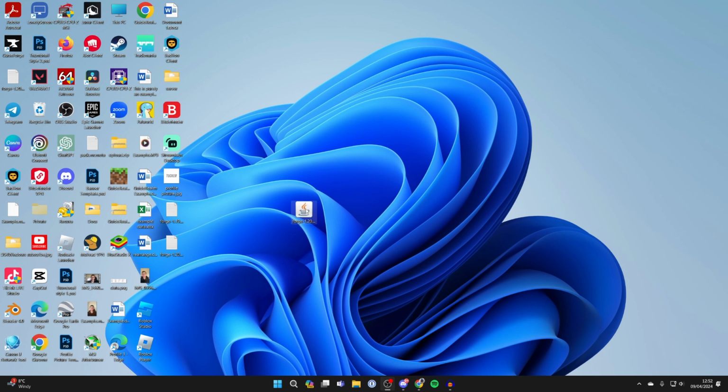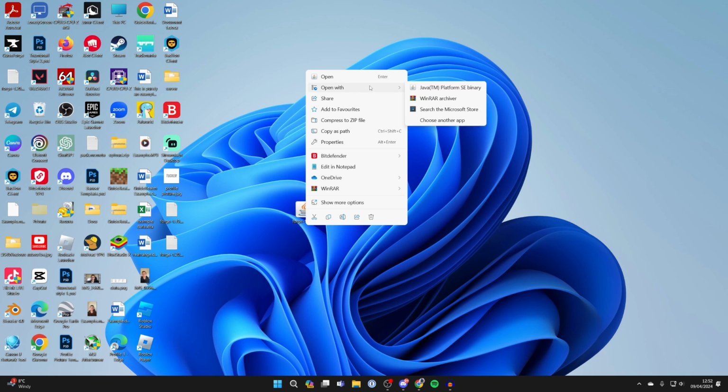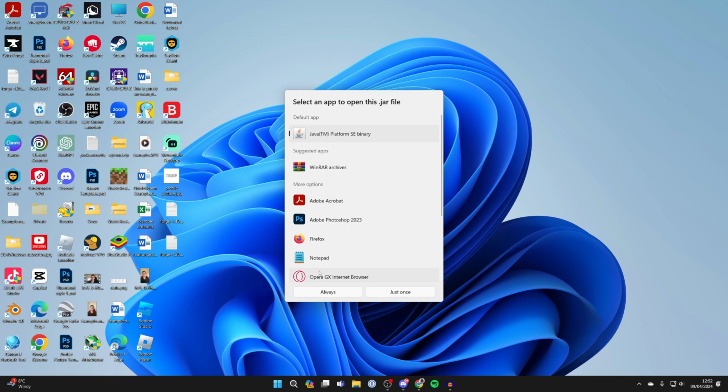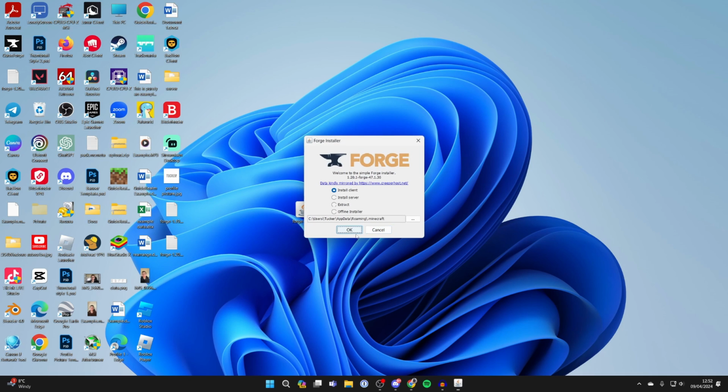And then all you need to do is come to the Forge installer, right click on it, hover over open with and click on choose another app. Find Java and click on always and it will then open up just like so. If it still doesn't work, you may need to do something called a jar fix. We've got a full guide on that though, and that just reassociates Java with jar files.